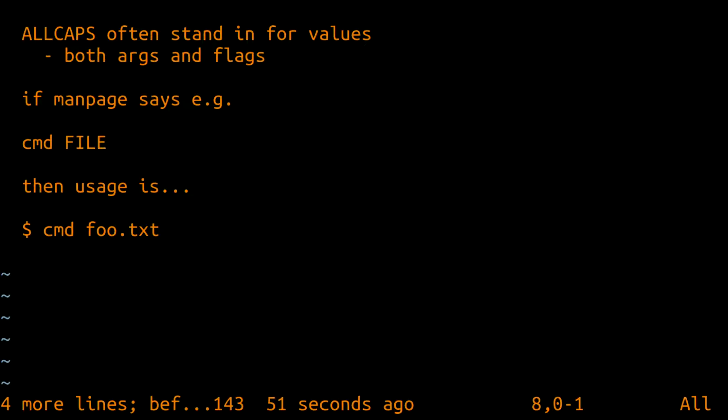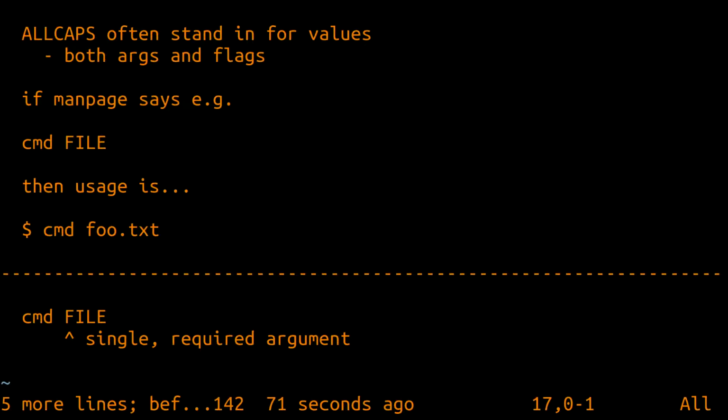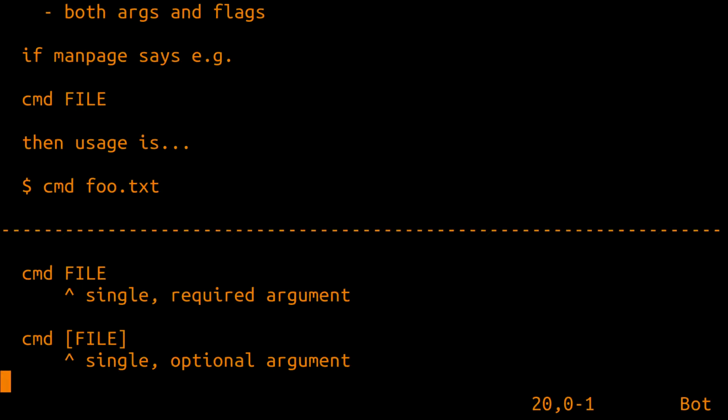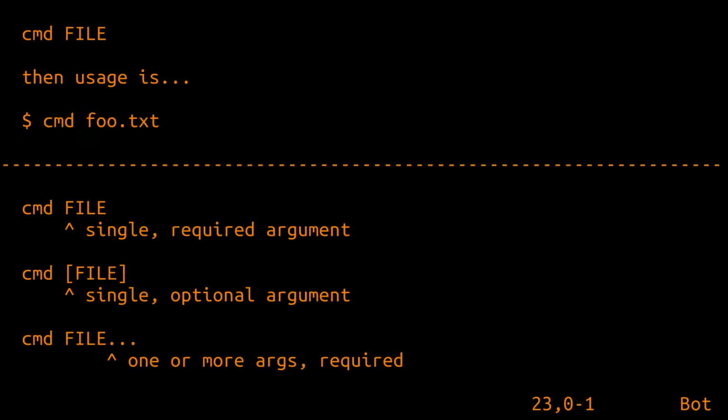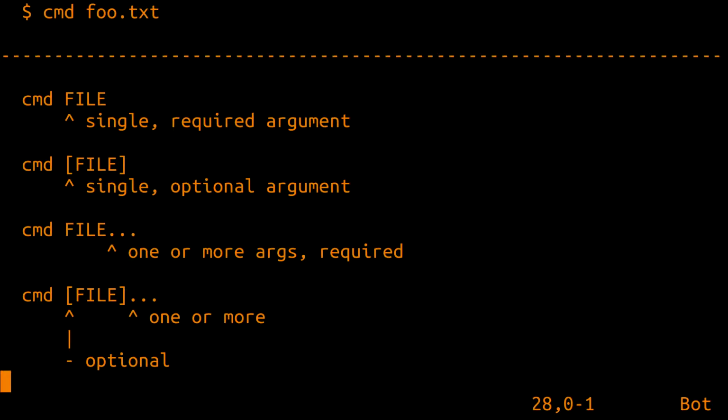But the usage information often tells us much more than just this. So for example, if we have command capital FILE, this is a single required argument, file. If file is wrapped in square brackets, this means that it is a single optional argument. This means that the command takes one or more arguments, but it requires at least one. And if we have both, this means that we have one or more optional arguments, which is to say 0, 1, or many. And the same format holds with flags.